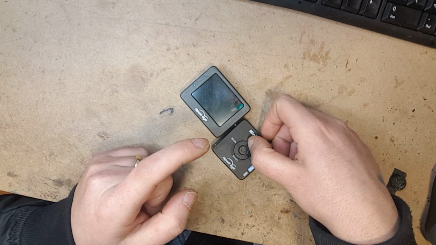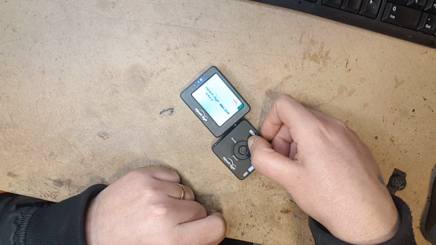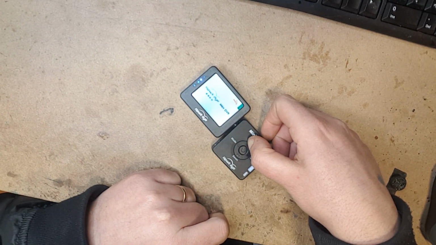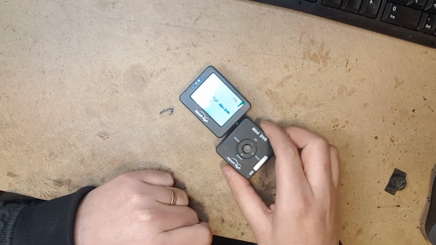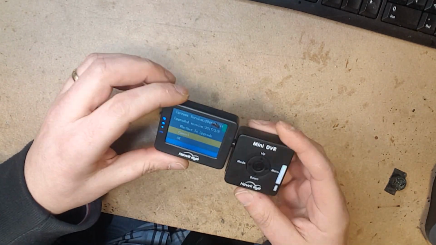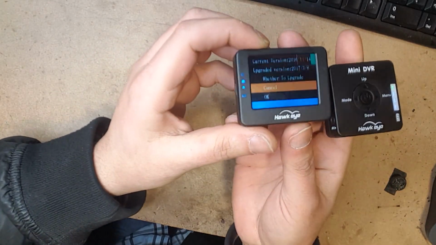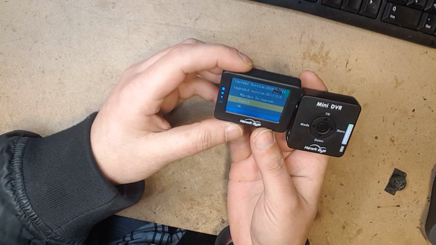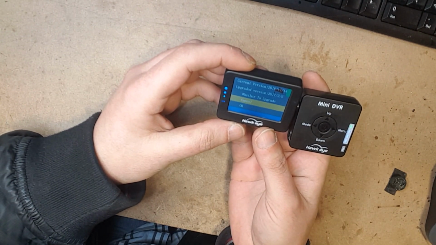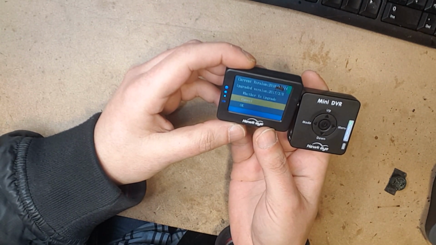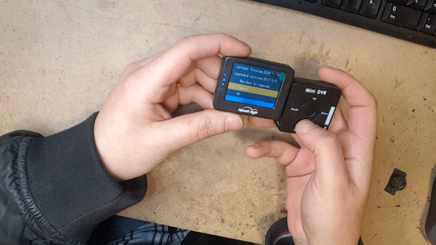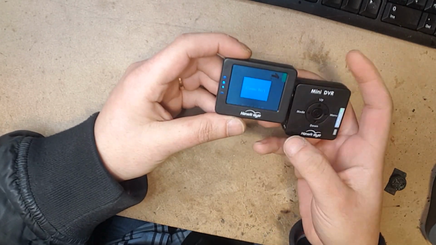Let go of the power when it turns on, still pressing up, and then let go. It is going to take you into this menu. Hopefully you can see it, it is saying current version, upgraded version, and whether to upgrade. So you go to okay and hit okay.